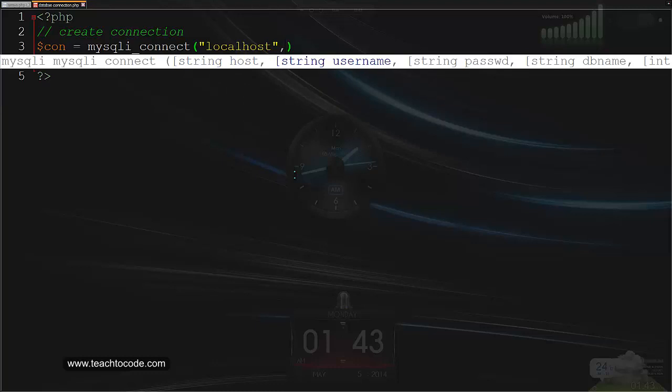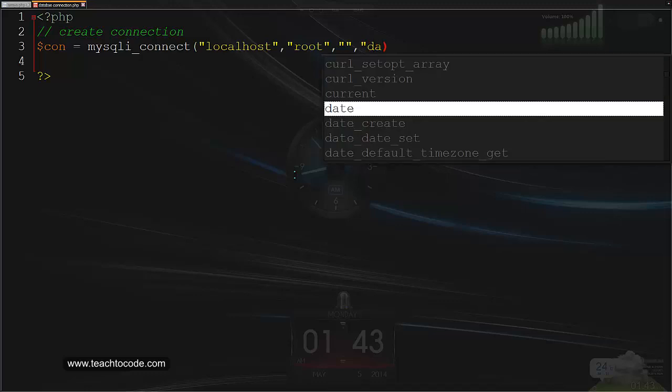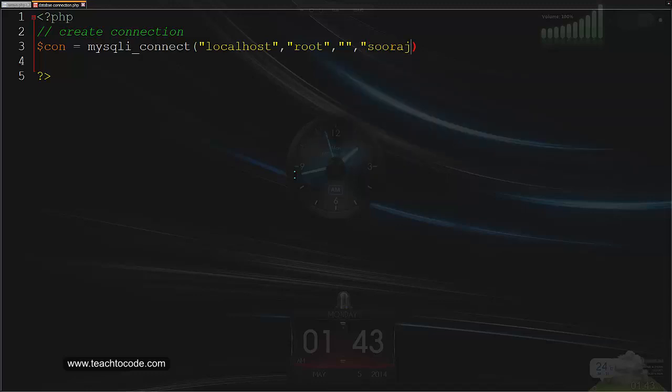Localhost, then you have to give the local database username, which is root by default. If you want to change that, you can go to phpMyAdmin and the database tab. You can change the username, and after that I'm giving the password. By default the password is null, so you don't have to give any password. If you want to set a password, you can create one in phpMyAdmin. After that you have to give the database name. My database name is Suraj. After that you have to give the semicolon.